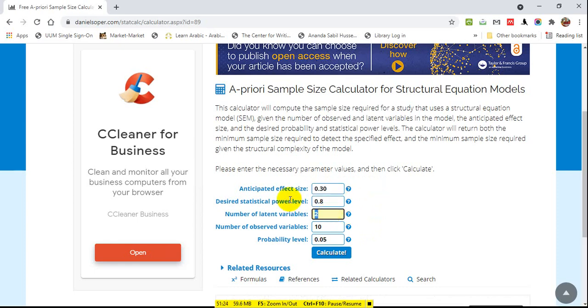Number of latent variables, let's say we have one latent variable, and here they say observed, which essentially they're referring to those items. How many items you have in the total model. So let's say total model for all variables, let's say you have 60, right? Probability level is 0.05. This is the significance level calculated.